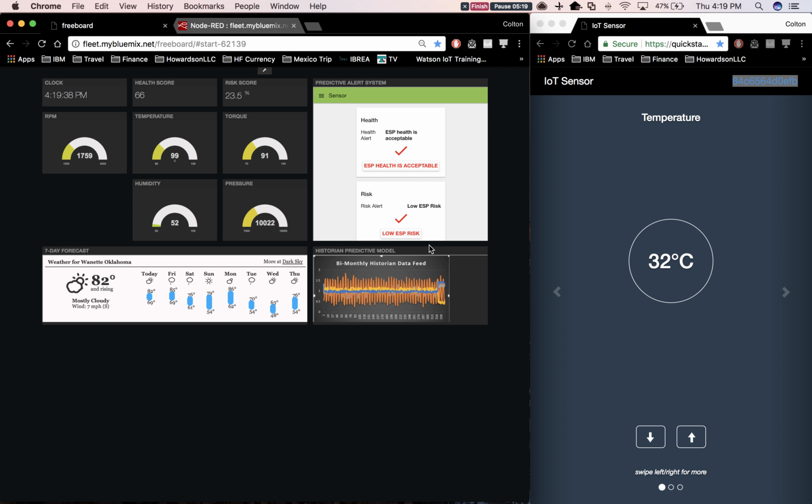Next, we have the predictive alert system, which was the system that alerted me earlier that there was a potential chance of my asset going down in Dallas, and we'll look at that in a little bit more detail. But as you can see, there is very little risk as of now. Looks like everything is going as planned.